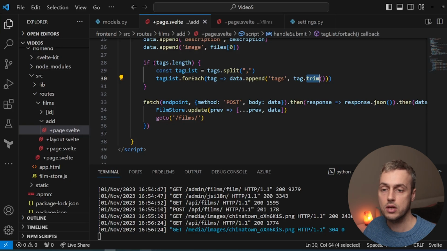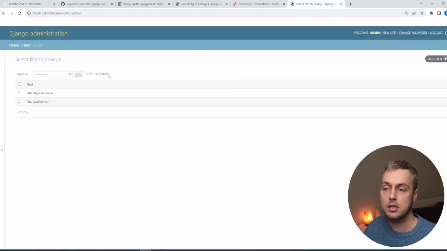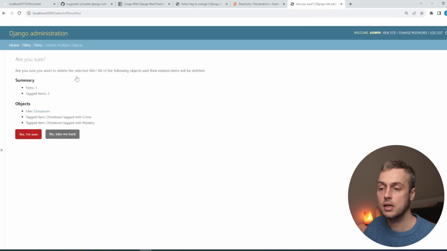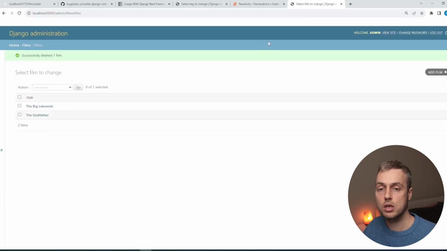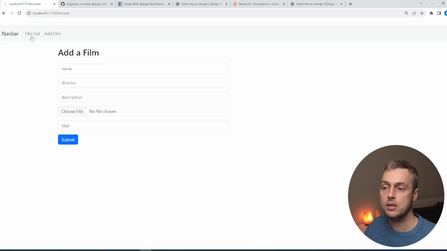So I'm going to test this out. If we go back to the Django admin, I'm going to remove that Chinatown movie that we just added. So let's delete that from the database. And what we're going to do is we're going to add that back in on the front end.